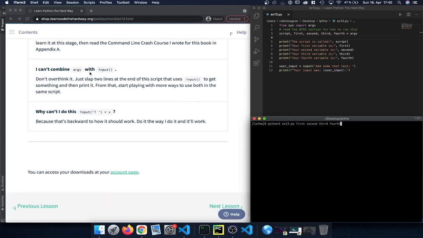I can't combine argv with input. Don't overthink it, just add 2 lines at the end of the script that uses input to get something and then print it. From that, start playing with more ways to use both in the same script. That's basically what we did here in one of the previous exercises.